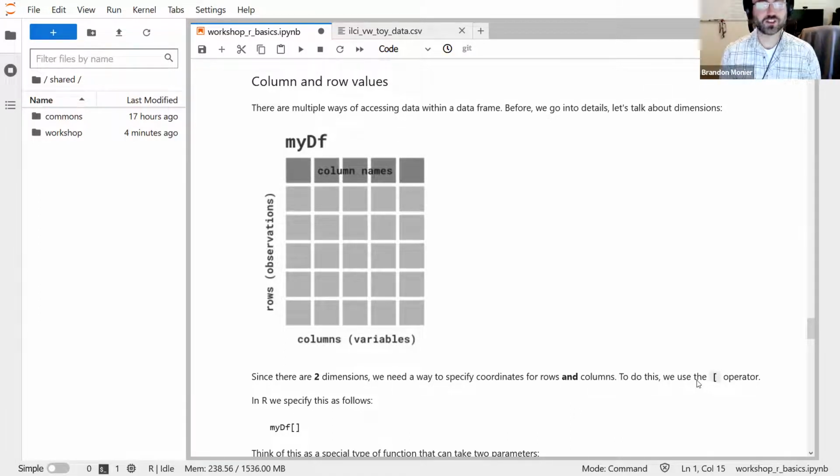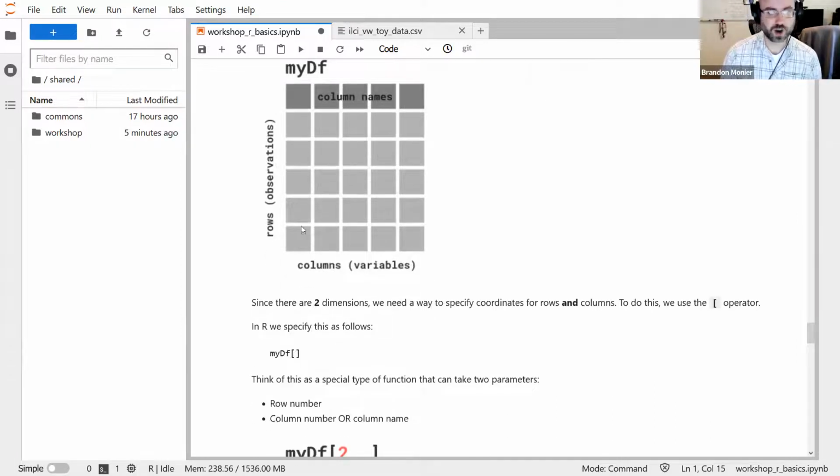So there are a lot of different ways that we can access this data. One of the most straightforward ways is using the square bracket operator. To do that in our data frame, we take our data frame variable and specify an open and close square bracket. You can think of that like a function, and this function takes 2 parameters. One is a specific row number, and another is a column number or column name, which we'll talk about a little bit later.